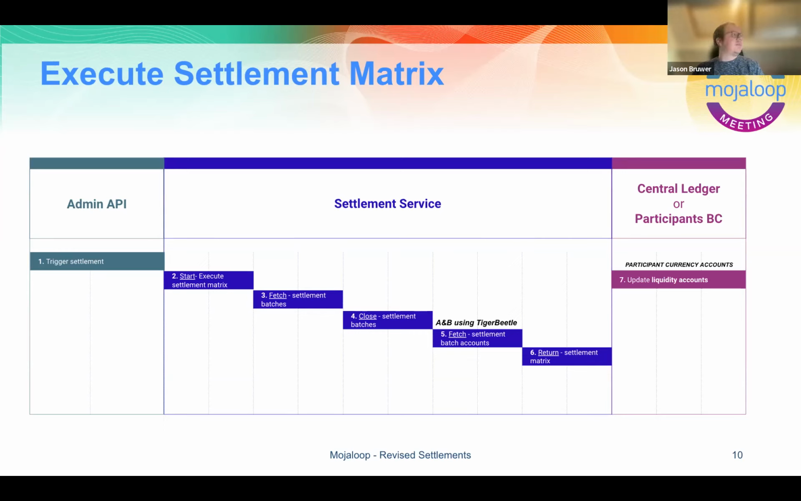Okay, so the final bit here is where we actually want to execute the settlement matrix. Now that the hub operator has a clear view on what can be settled, the natural next step would be to perform settlement, which involves the closing of a settlement matrix and its respective batches and accounts, followed by settling all of the accounts in the settlement matrix.